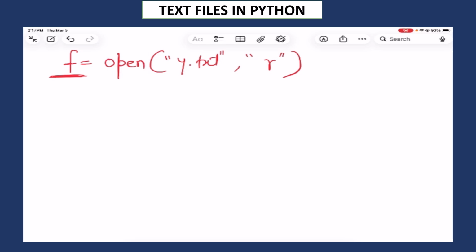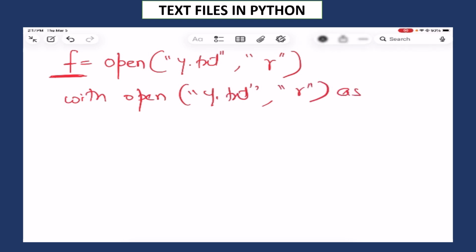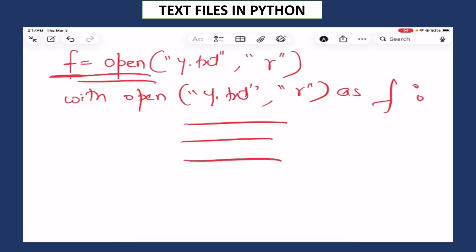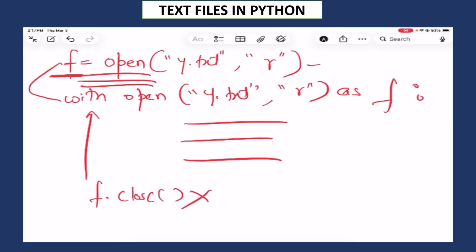There's another way of writing this statement, with open, y.txt, and again the mode. It's just a different way, and then I start writing the rest of my code here and continue writing my code like this. Now what's the difference between these two? In this type you open a file but you don't have to close the file. You don't have to do it.